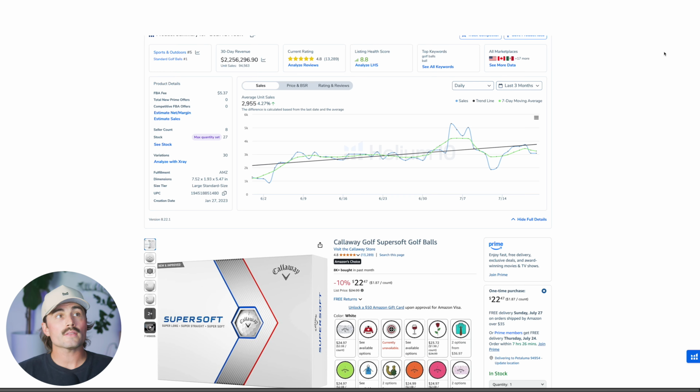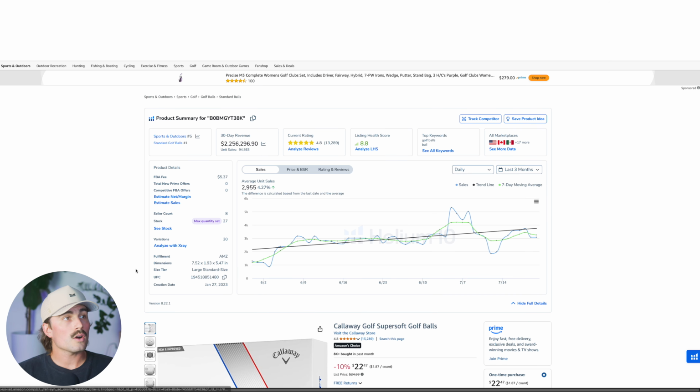So to check out that profitability calculator, it also is shown right here when you're inside of Amazon. So that's pretty cool. We can see the FBA fee here. We can see the stock. And so you can use this information here to calculate your own profitability.